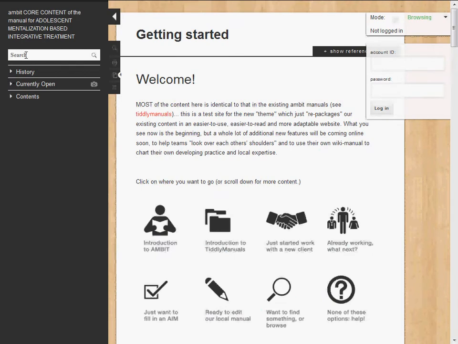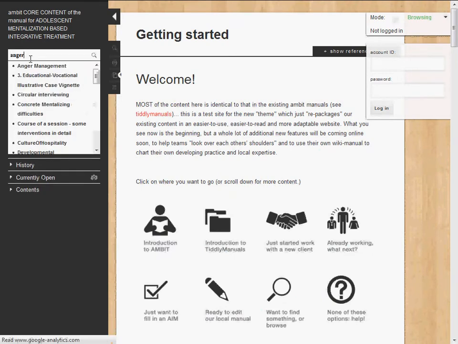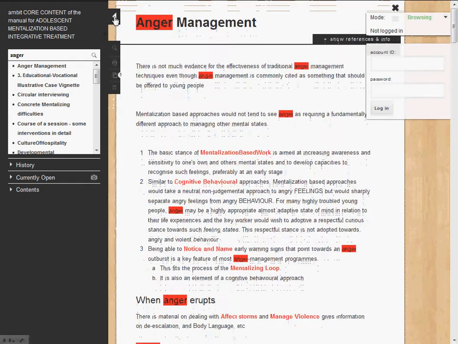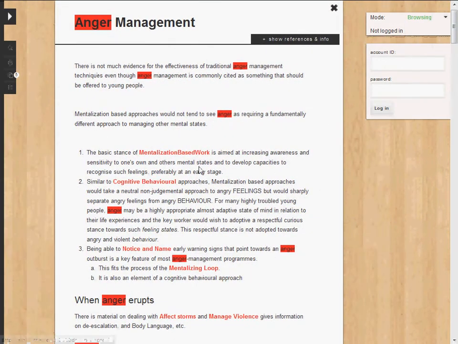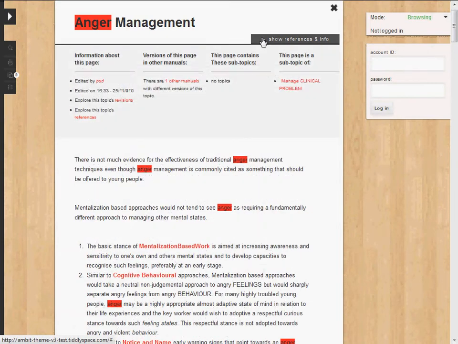Okay, and there's a search engine which I can just put in anger when I get frustrated, and I can go and get some anger management help from here. Okay, going back to that panel again, you can see, oh look, there's another manual with a different version of this page. And if I click on that, I find it's the AMBIT CASUS.